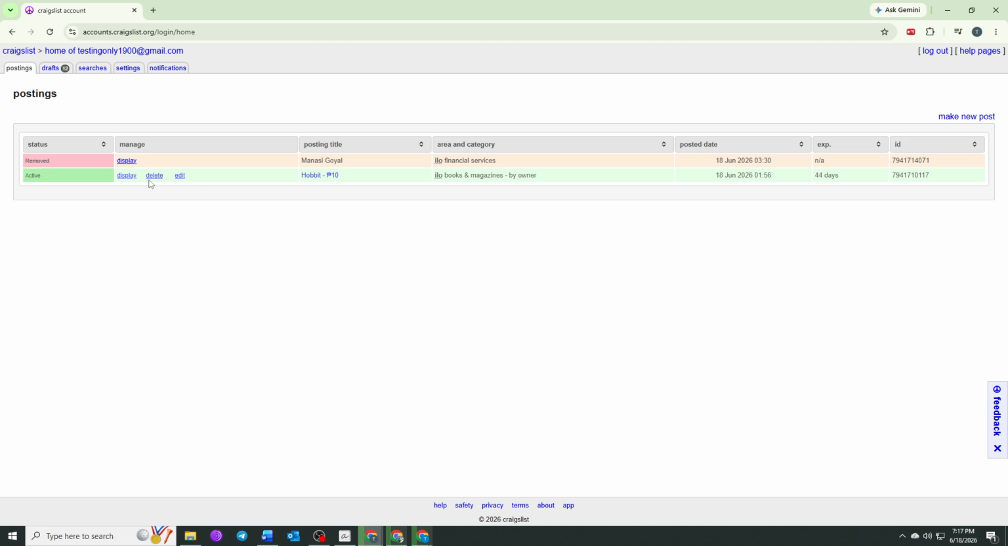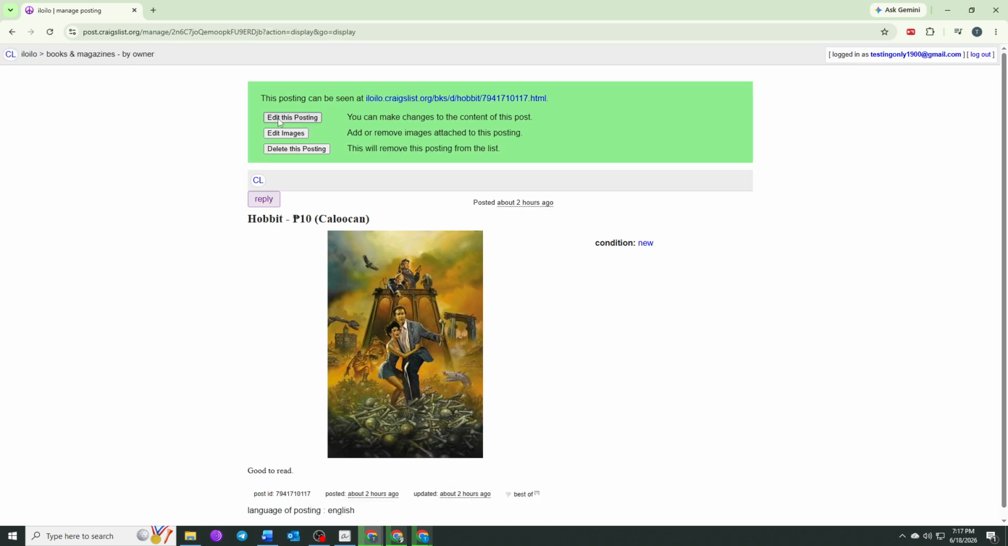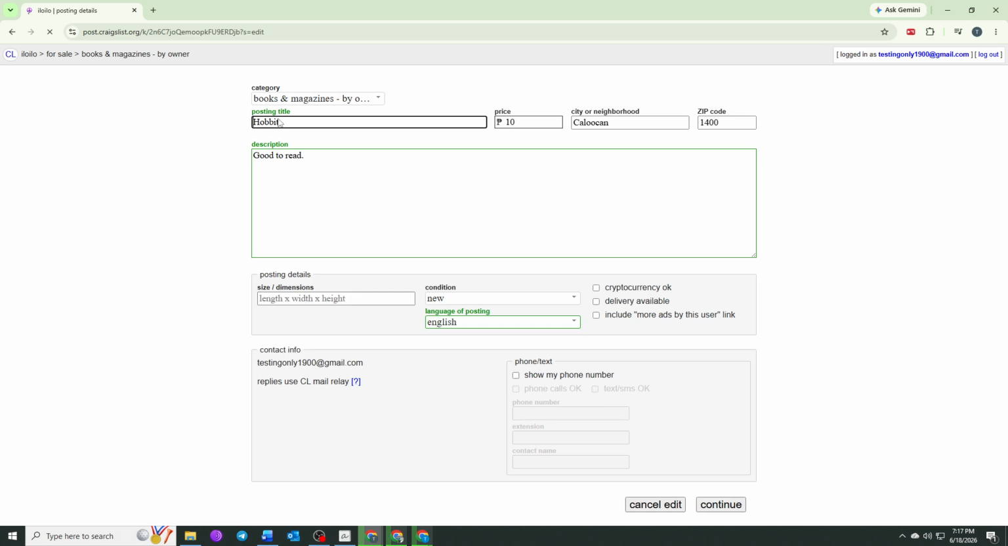Once you've found the post you want to update, open it and look for the Edit option. Selecting Edit will allow you to make changes to the information associated with the listing. This is the section where you can update details and ensure that your post accurately reflects the information you want potential viewers to see.